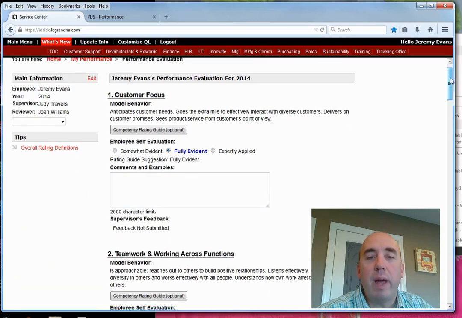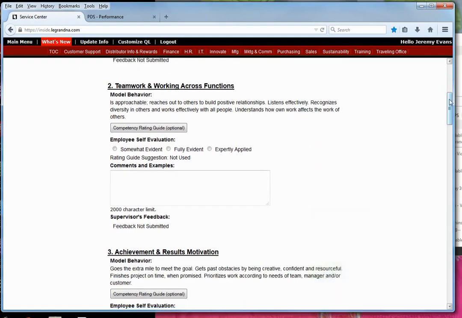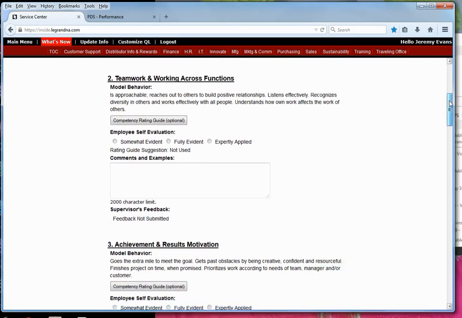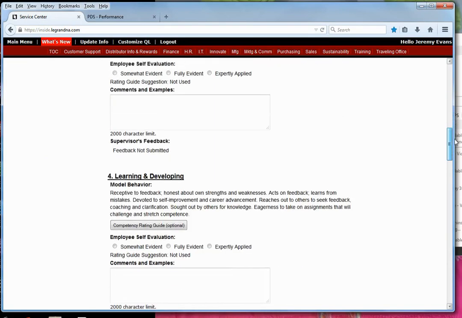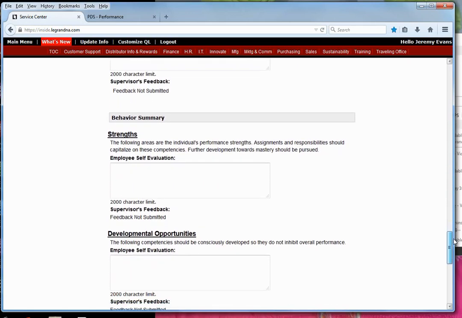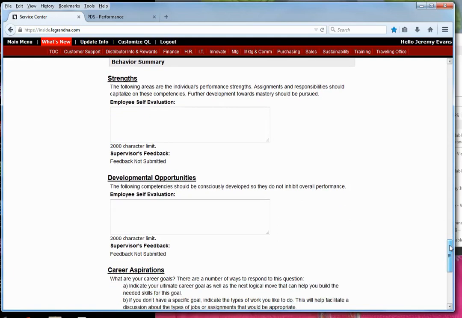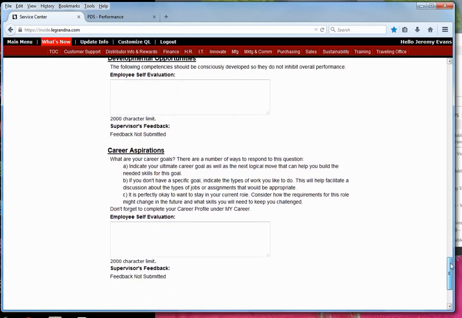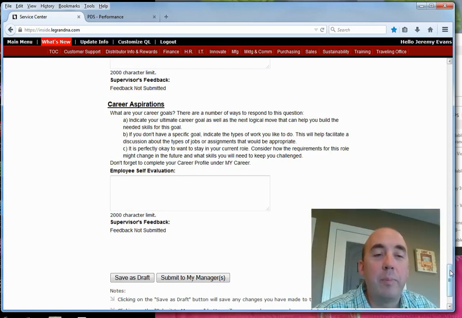So you want to go through that for each one of your competencies, make your selection, fill out again several sentences, maybe a paragraph of justification why you made those selections. And all the way down at the bottom, you'll see that you've got a summary that talks about some of your strengths, some of the developmental opportunities, some of the areas where you want to improve, and then a section for career aspirations. So take the time to really be thoughtful and deliberate here.